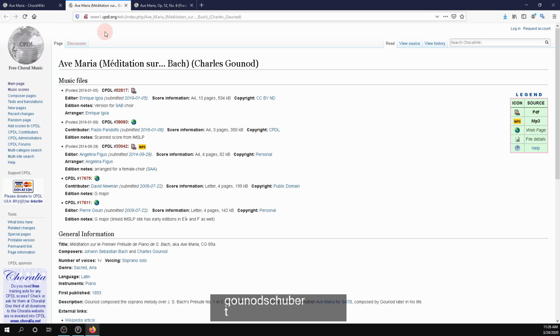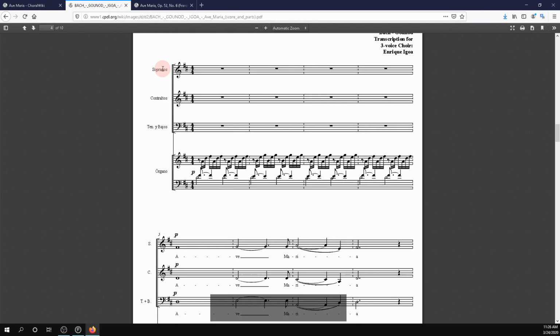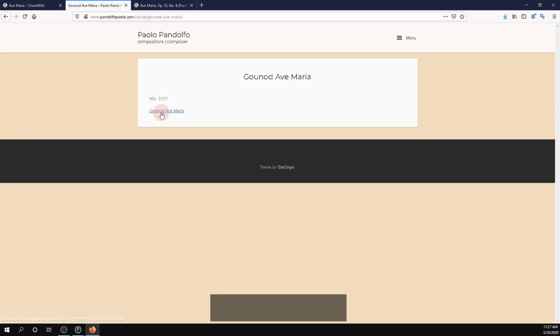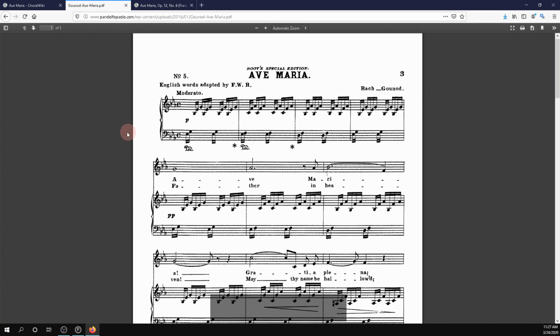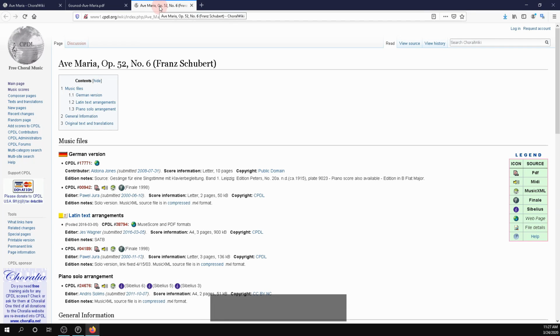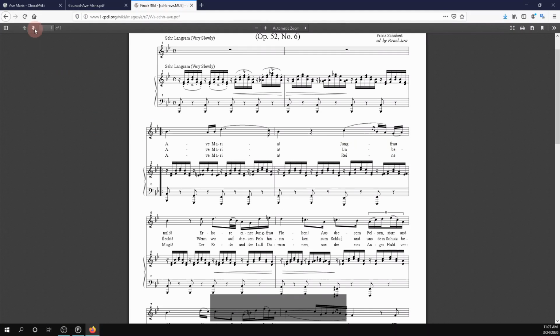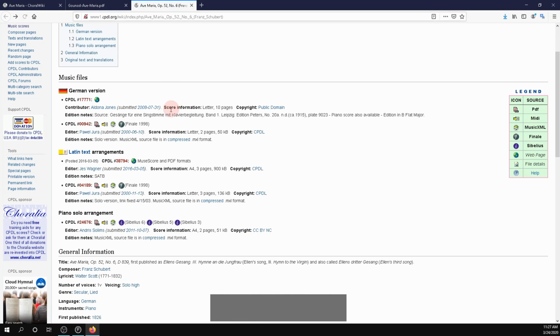You can download one for 3-part choir. I want just a soloist. This will link us to an external site, but let's see if that has it. Yeah, here it is. And here is the Schubert version in the original German. And here it is in the better known Latin.